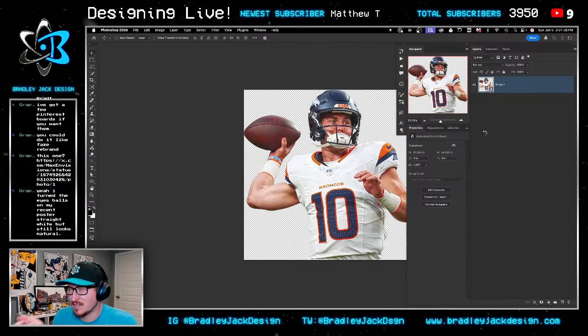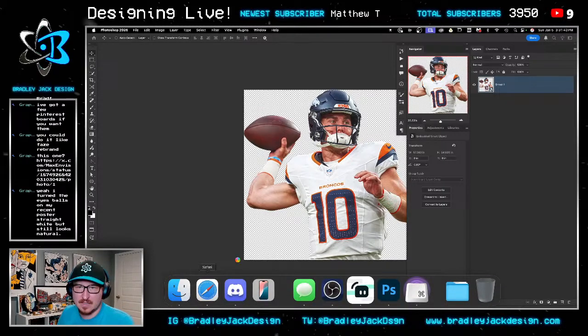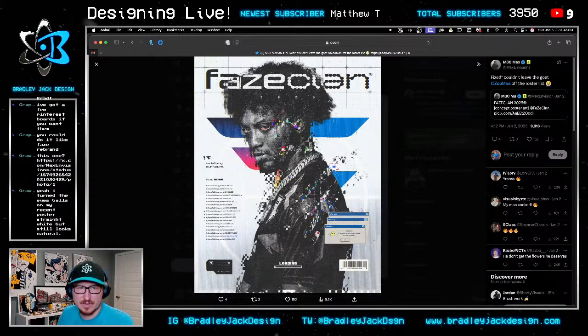Save the next one, quit out of it. It's going to have to redo the neural filters because it's updating the smart object, so it's going to take a little bit. So while it does that, let's look at some more stuff.